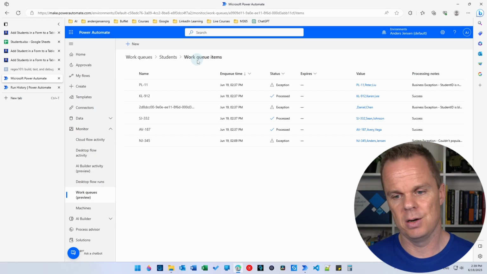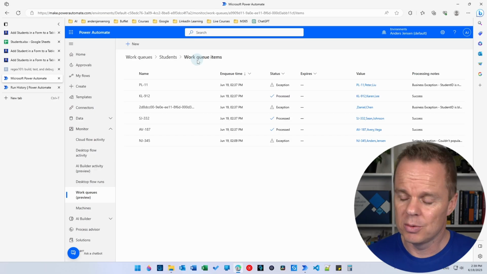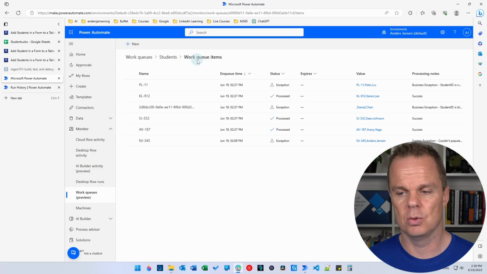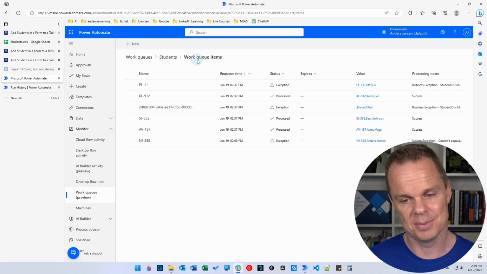What you need to understand here is the benefit of a queue. That is that we can now monitor everything well. We can prioritize these queue items. So say that some are more important than others, then we can do that.